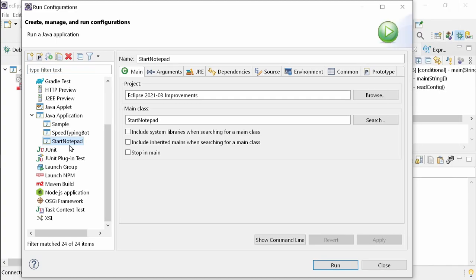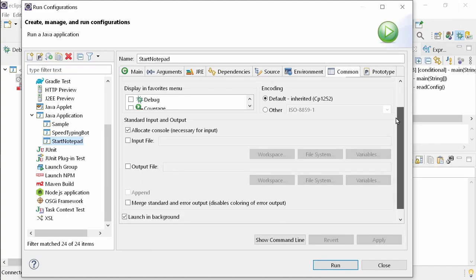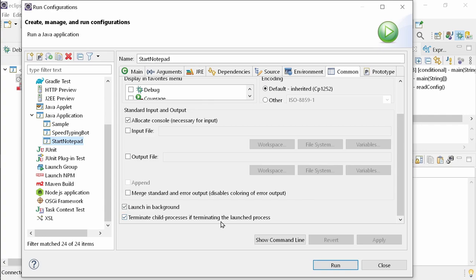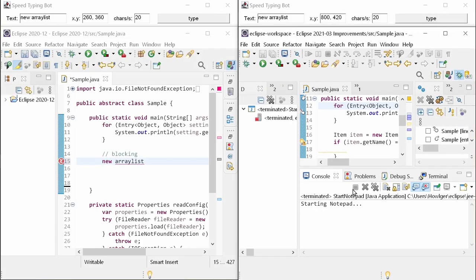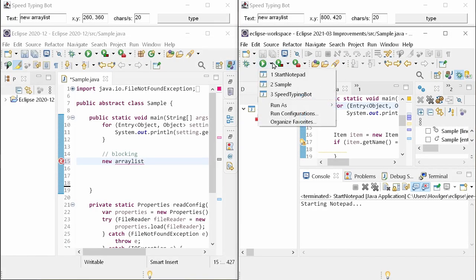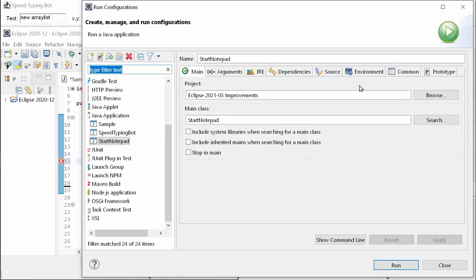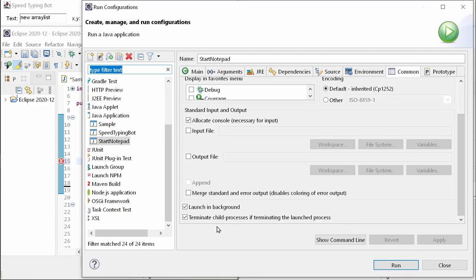In Launch Configurations in the Common tab, there is a new checkbox Terminate Child Processes if terminating the launch process, which is enabled for the same behavior as in previous Eclipse versions. When enabled, the child processes started by the launch configuration will be also terminated when you terminate the launch configuration. Otherwise, the child processes will keep running.